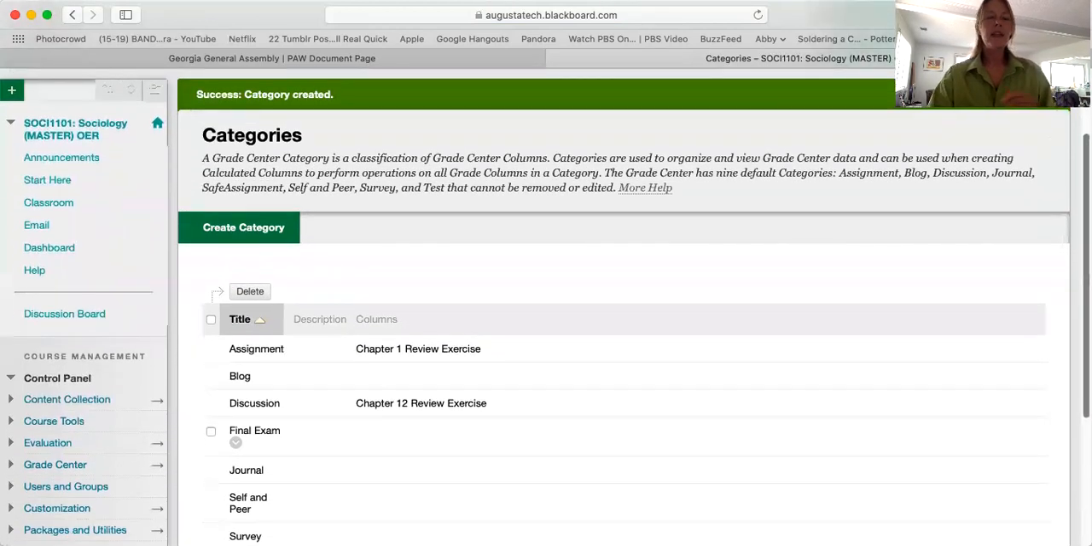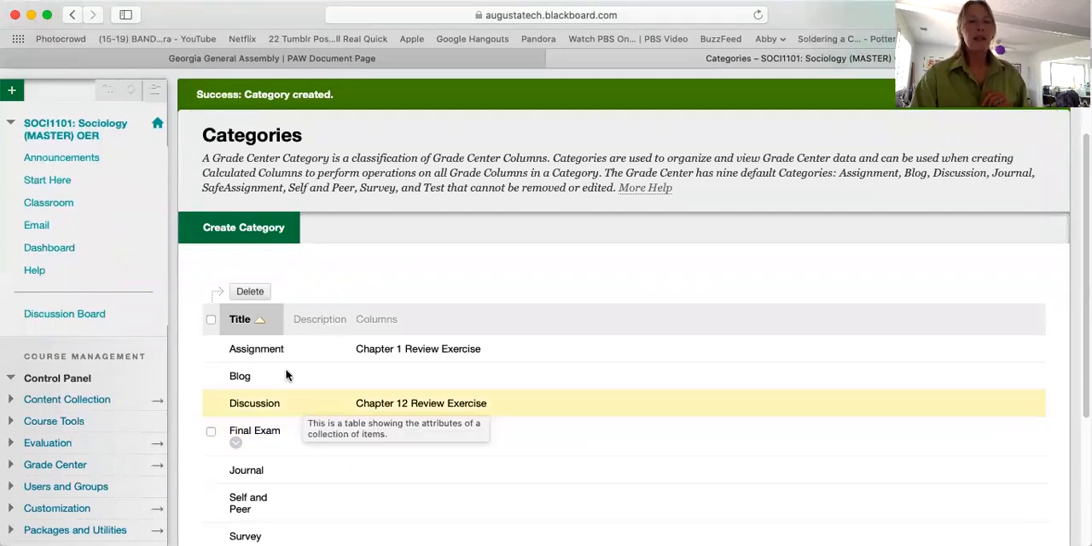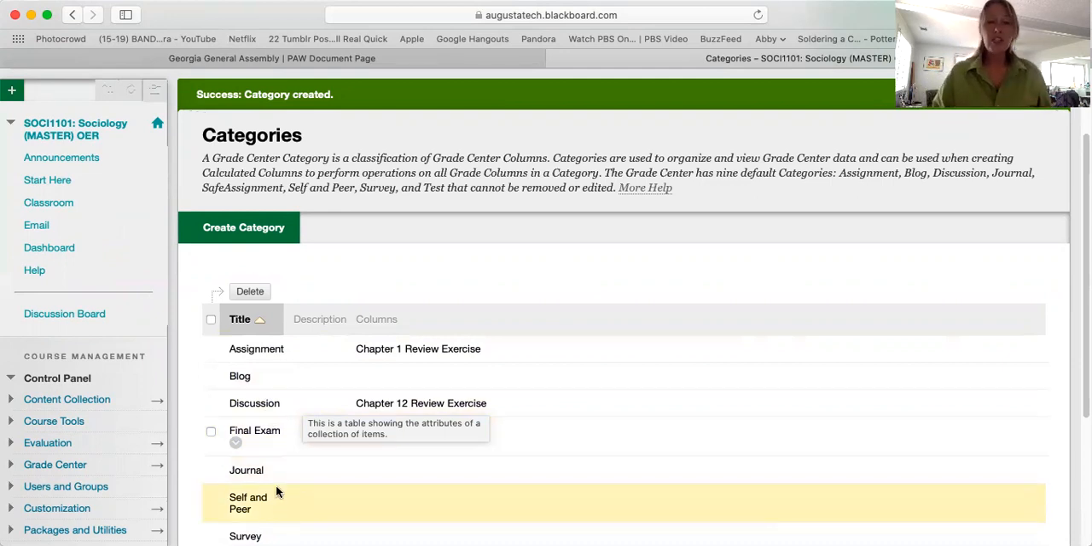Right, nothing's in there yet. And you'll notice that the Blackboard default categories don't let you delete them or change them. You can change what's in them. You don't have to add anything to them. You don't have to use them at all, but you can't delete them or rename them.